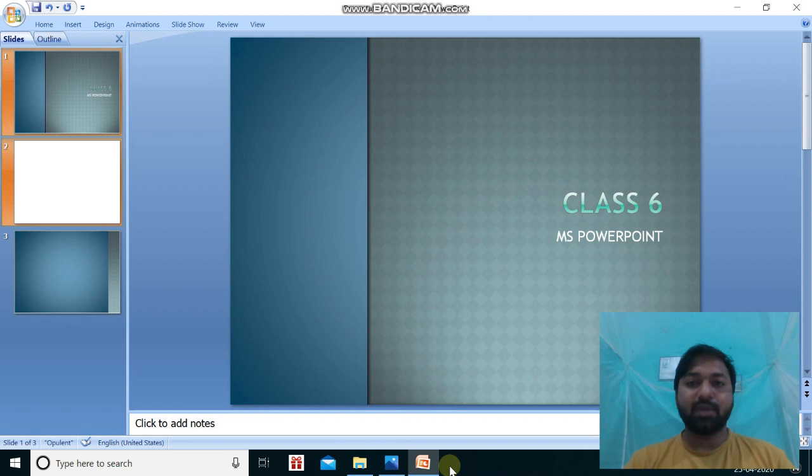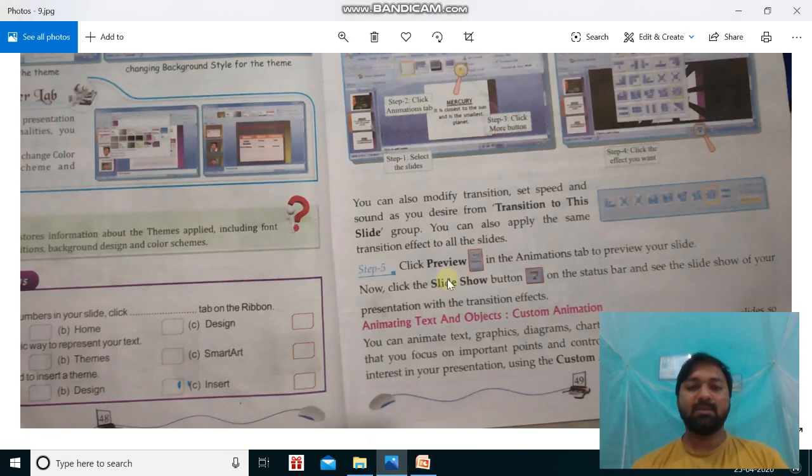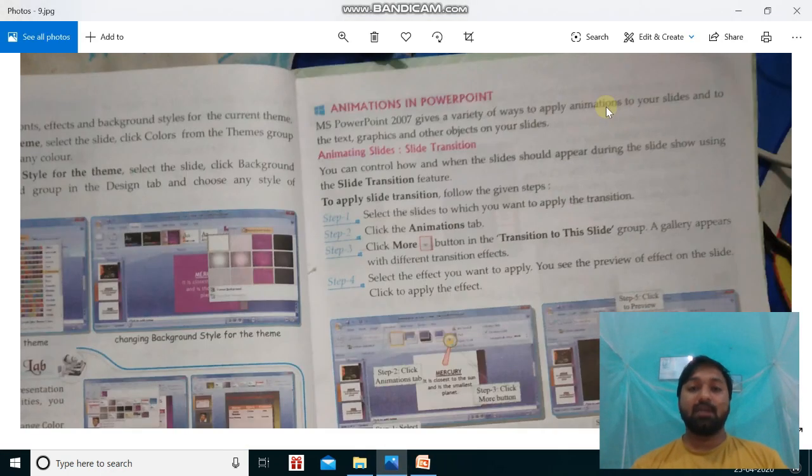Now we learn about animation. This is one of the important features of MS PowerPoint. What is animation? MS PowerPoint gives a variety of animations to apply to your slides, which makes the transition look beautiful. So what is slide transition? The way one slide moves to another slide is called slide transition.